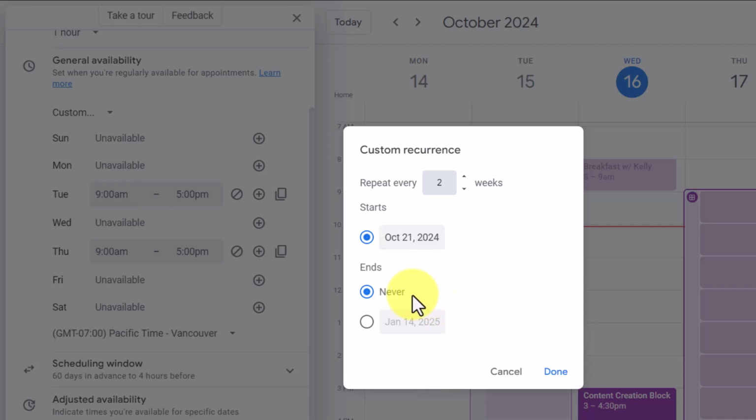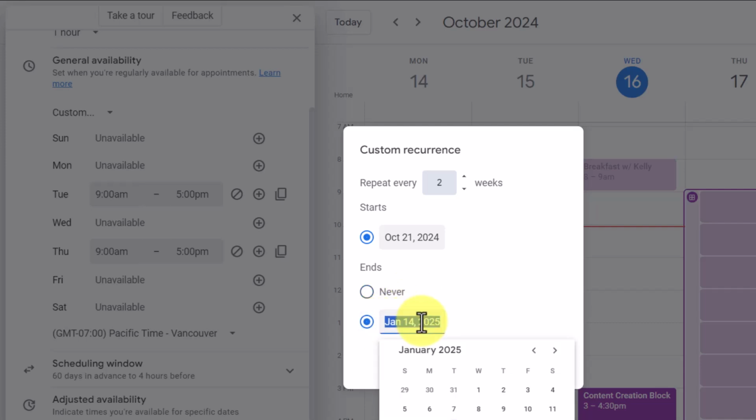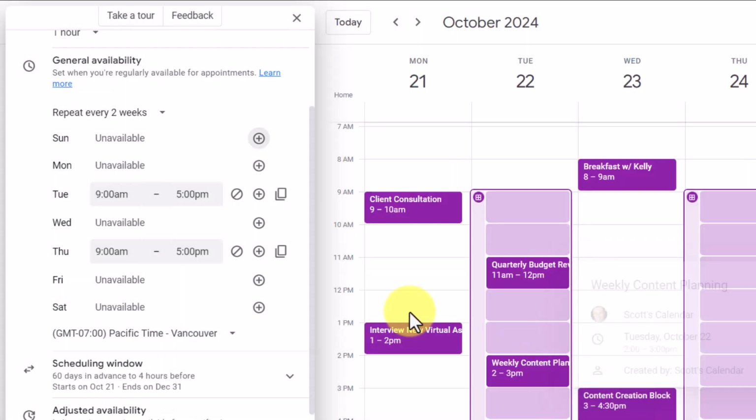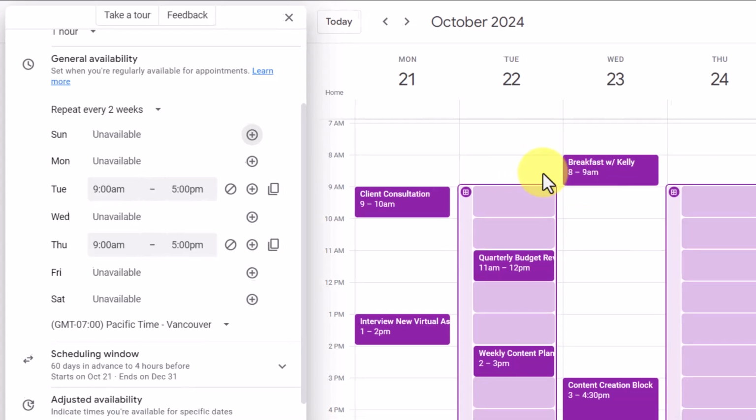And I don't want this to go on indefinitely. No, I only want to make these coaching services available to the end of the year. So I'm going to select December 31st and I'm going to select done. Now you'll see the dropdown has changed, but remember, you can preview this on your own calendar.